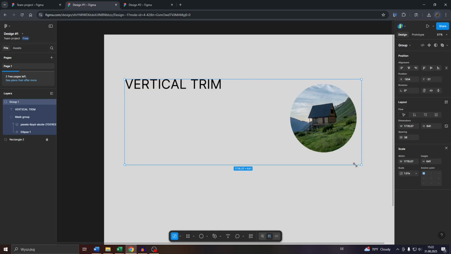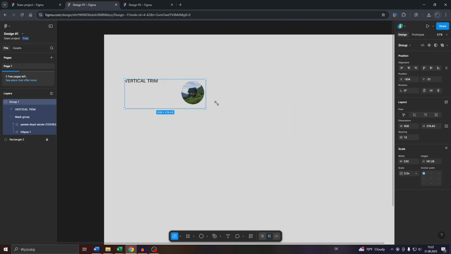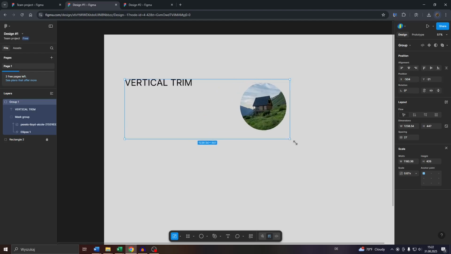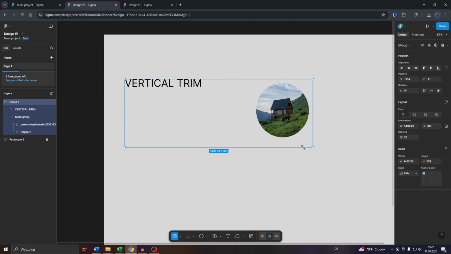Again, simply left click into one of these edges of the group and resize it by dragging your mouse. As you can see now, the text is being resized or scaled as well as the image here to the right, or basically all parts of your group. And that's how it works, guys. That's how you scale groups on Figma.